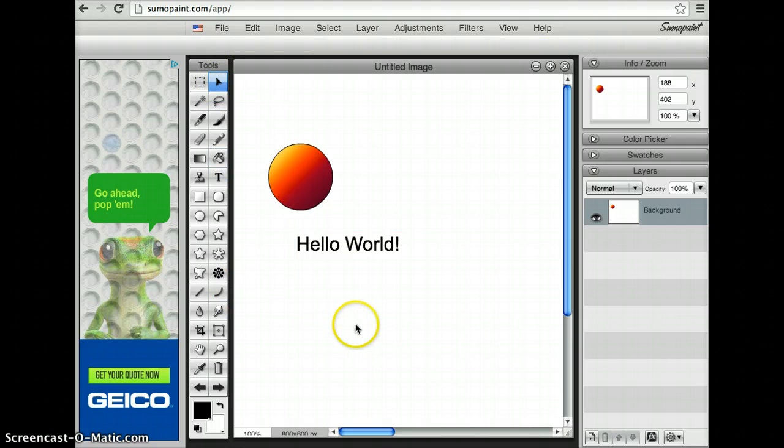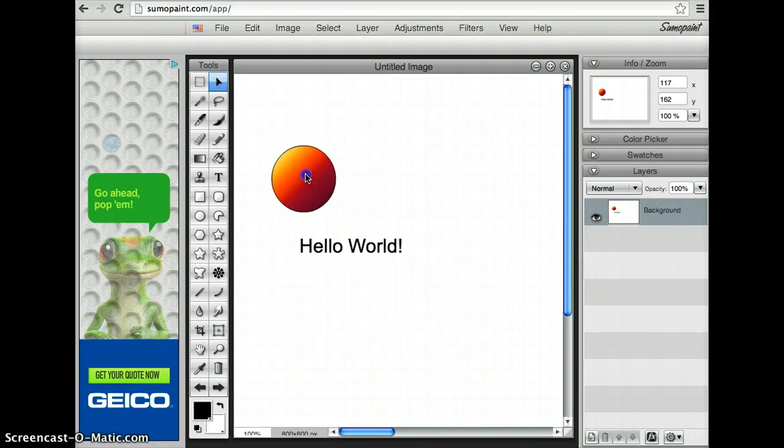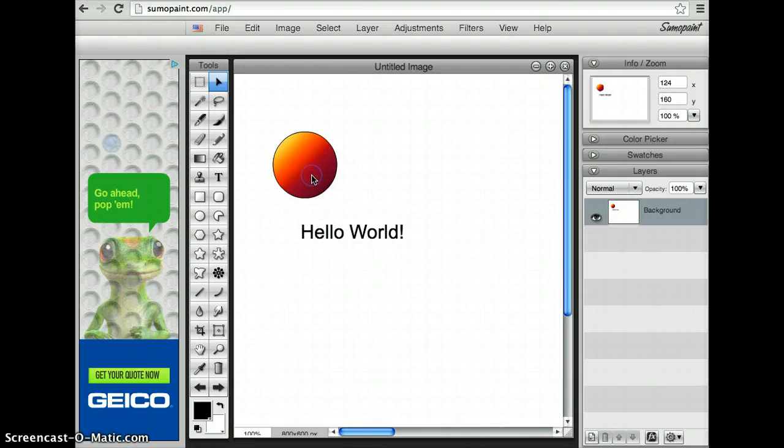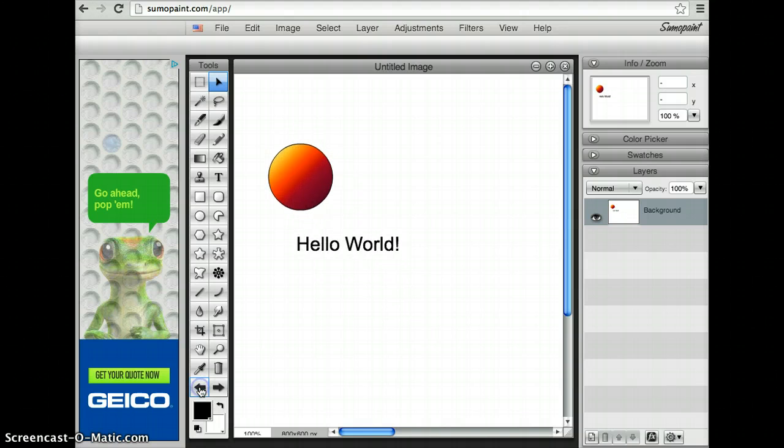Now you'll notice with the text here, if I wanted to move the text around, I can't really move the text or the circle independently because they're both on the same layer. They're both on the background layer. So if I wanted to be able to move the two shapes independently, they need to be on different layers. So I'm going to use undo here to undo putting the hello world there. Alright, and we have the circle.